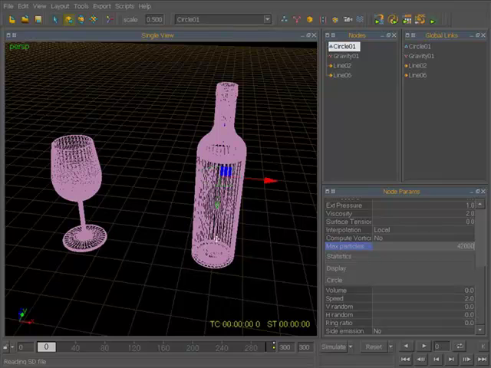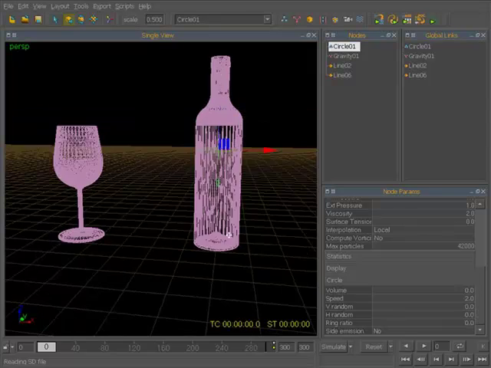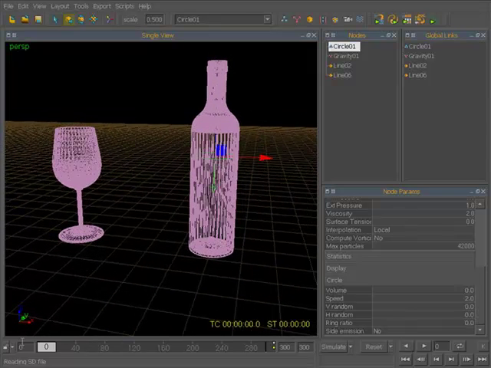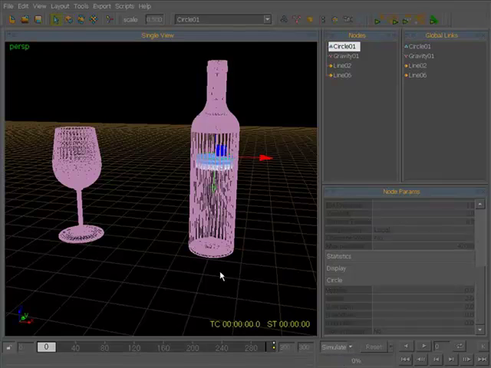So now what we're going to need to do is fill this bottle up essentially with liquid. So we're going to lock our timeline here, and we're just going to let this simulate out and let it build, get a lot of particles in here.